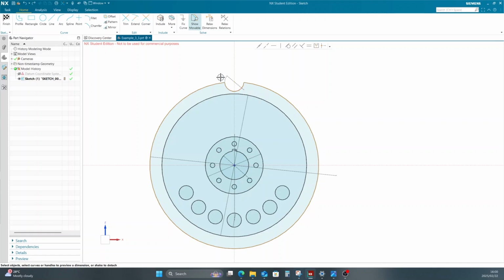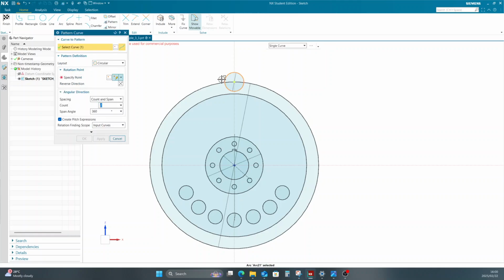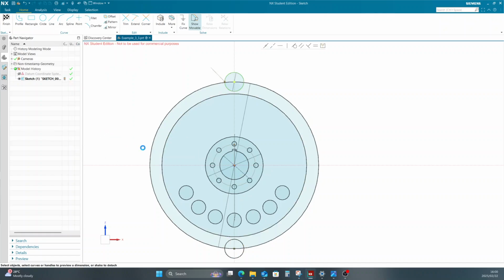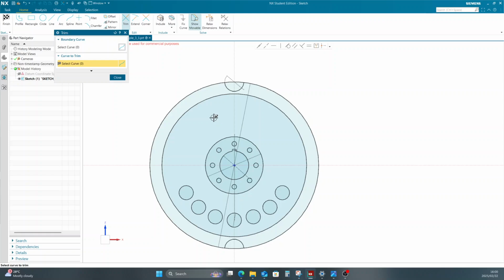Let me just undo up until there. Okay, so let me pattern this feature. So that entire circle, center point. Okay, sketch is fully defined. Remove that one, remove that one, and remove that one. There it goes again.